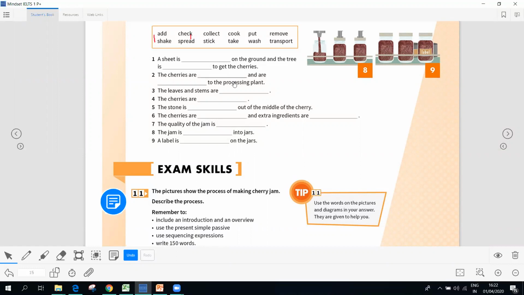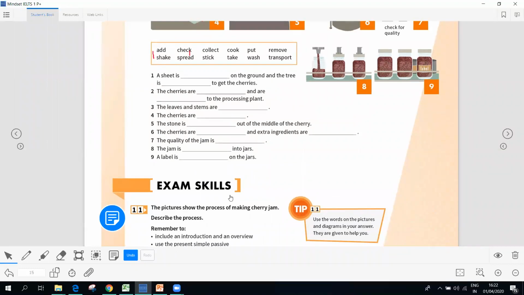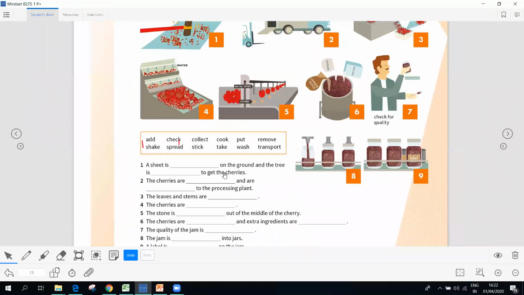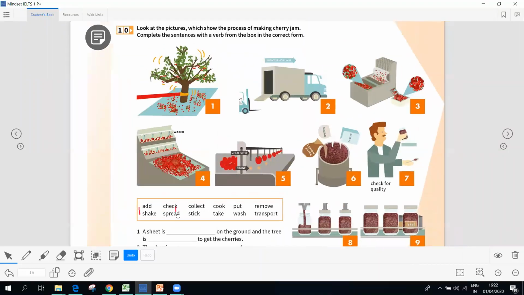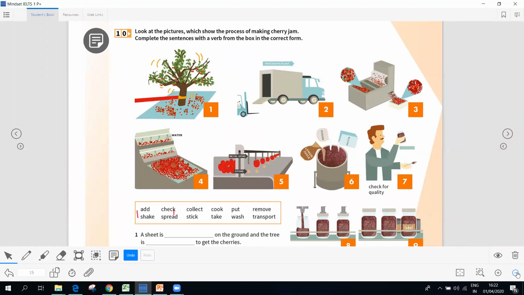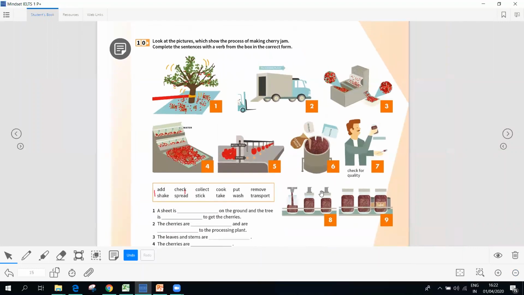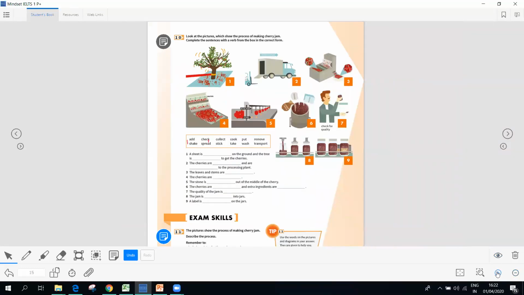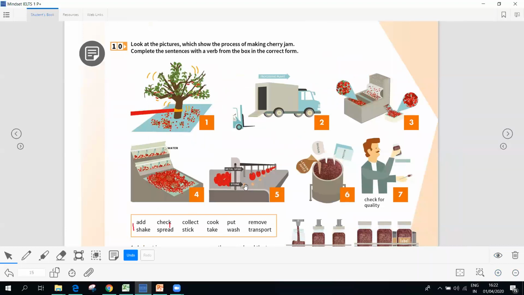Use the pictures. And also you could include the words given in the pictures. They're too small, so I made it smaller. So you can use these words. There are some words given in the pictures. You can use these words.